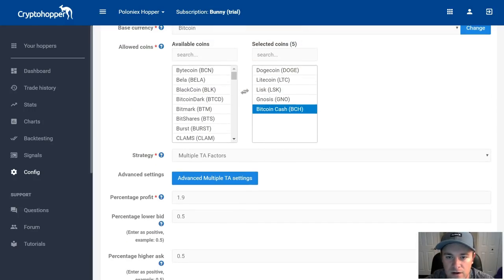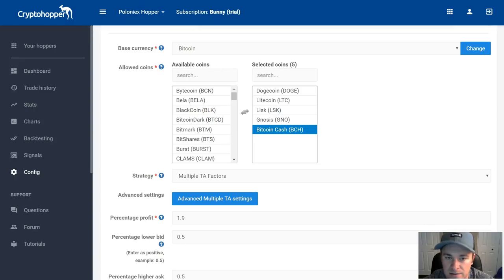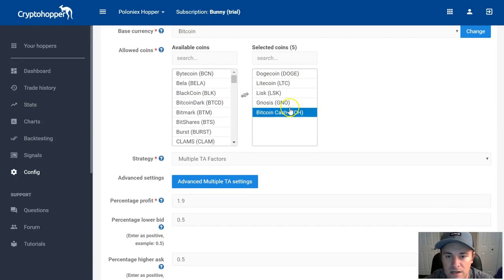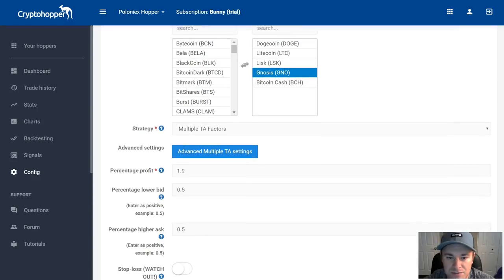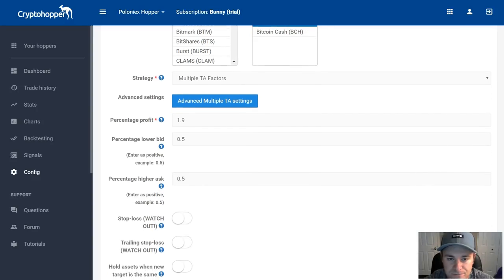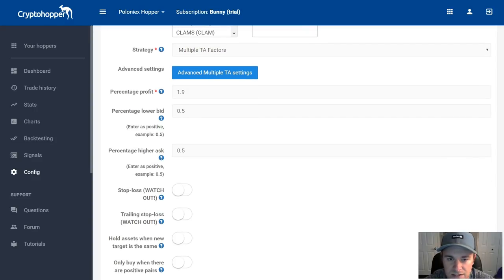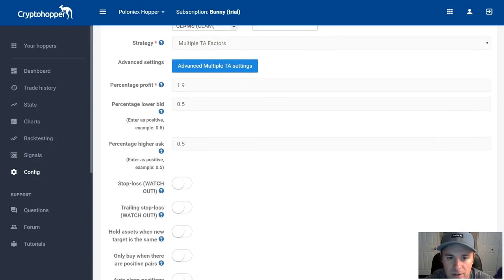So this is by far, I'm still tweaking and still playing, and I'll make another video if I find a better strategy, but right now this is working awesome for me. So these five coins, multiple TA factors as my strategy. This is kind of a canned, out of the box strategy of Cryptohopper.